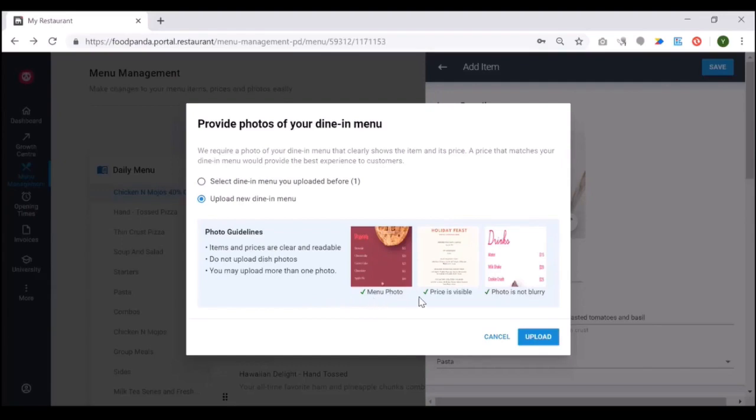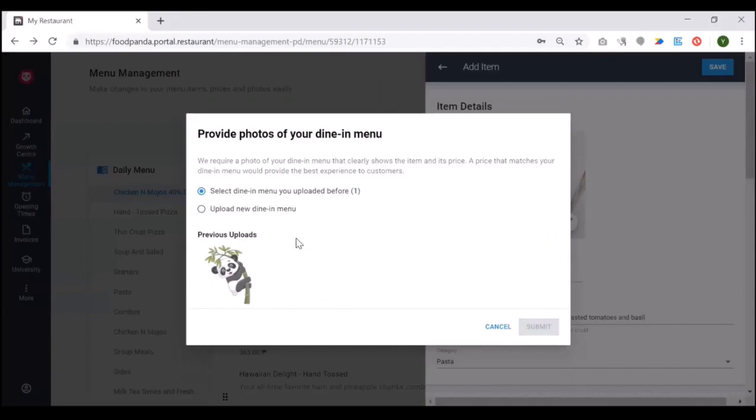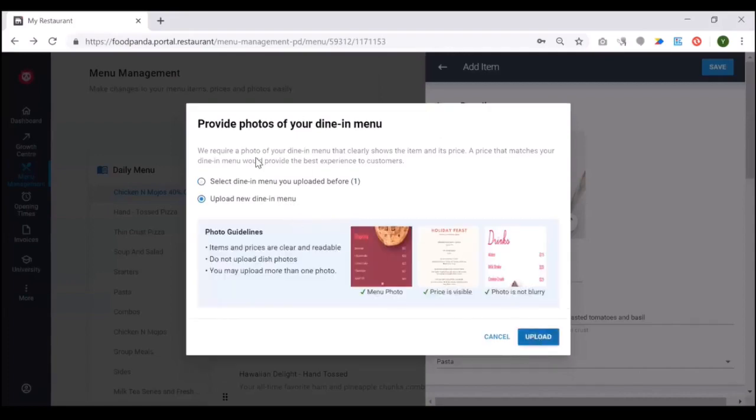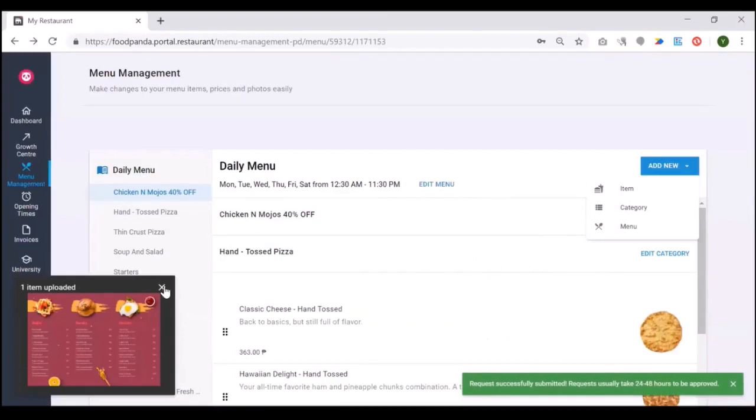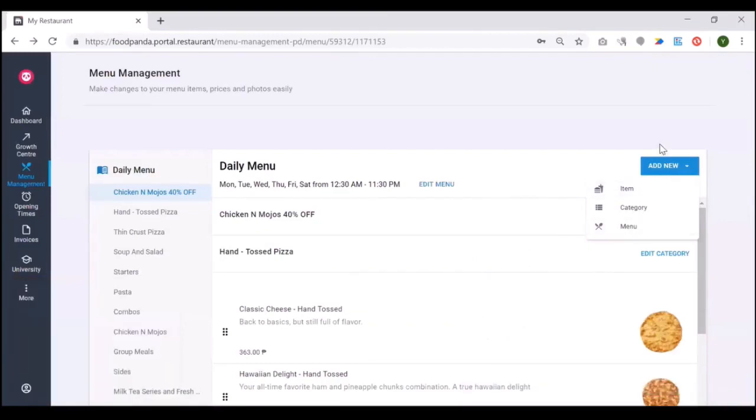So here we have examples of what it looks like. So here you can see, usually we have the item name and the price in various formats. If you've not uploaded your most updated photo, you can click on the upload button and select a photo from your browser. But if you have uploaded your most updated one before, you can actually select a dine-in menu you've uploaded before. And then you'll see everything that you've uploaded. So I'll just upload a photo of my menu. And here your request will be submitted for review. It will take 1 to 2 days.